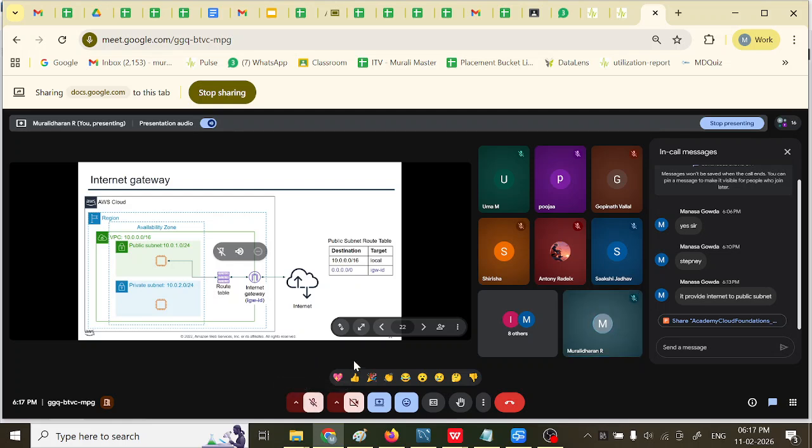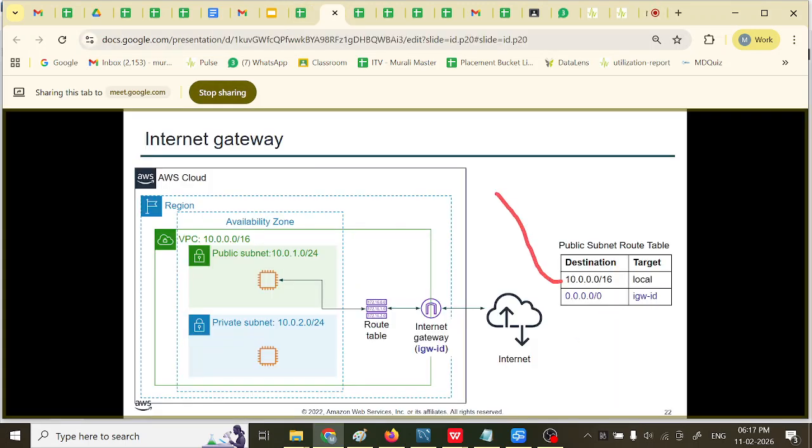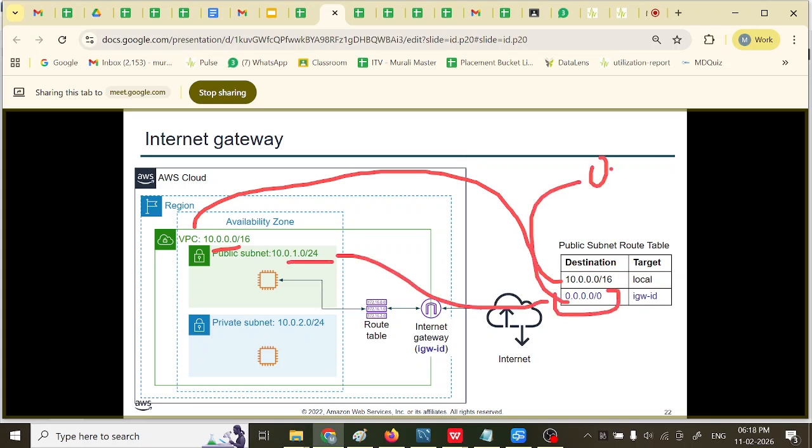Now this route table you are able to see here. See, this is a VPC ID and this is the public subnet. And for the internet gateway, the destination is always 0.0.0.0. So here it will assign as an internet gateway, IGW ID. When you create an internet gateway, it will create an ID for it. Every route table will have a route table number, right? Same thing, similar to that, you will have an ID number.